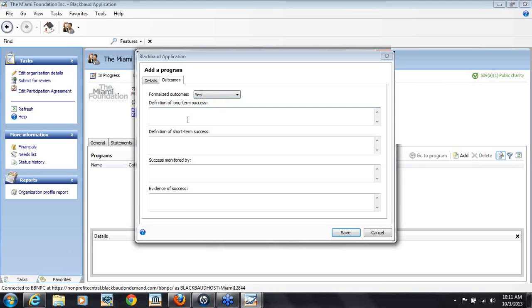Do you have long-term success? What does long-term success mean for you? What does short-term success mean for you? How are you going to monitor the success? And what will be your evidence of success? You could enter that here. It's up to you, once again, whether you choose to include that.